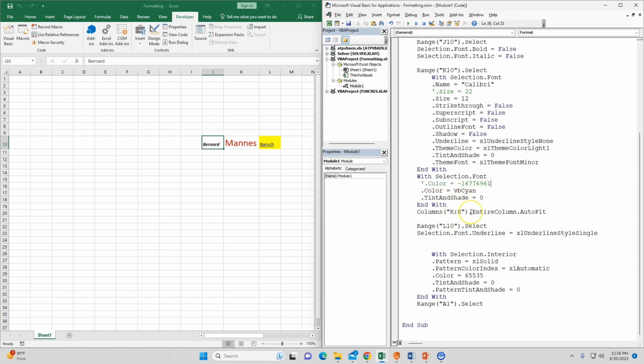The column K is going to be widened. And then I was asked in L10 to put in a double underline. So I see that I had clicked in L10. I selected that cell and I actually put in a single underline. And here is where it looks like I need to make the change.